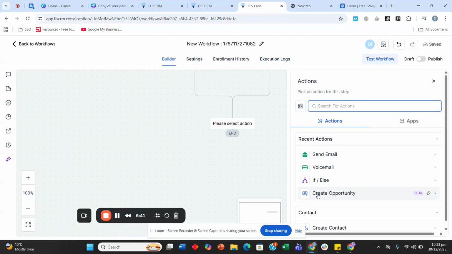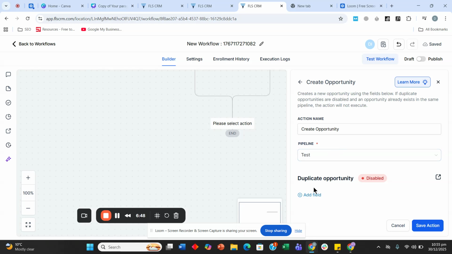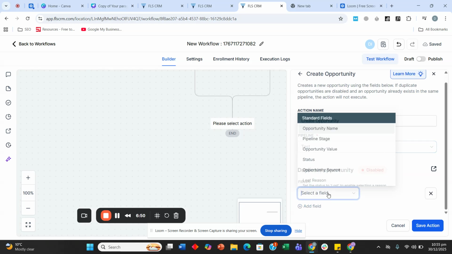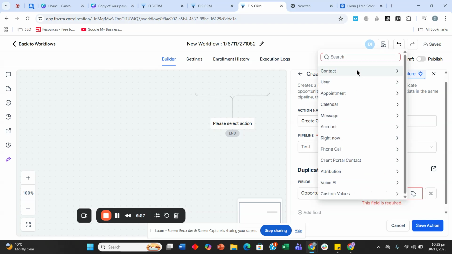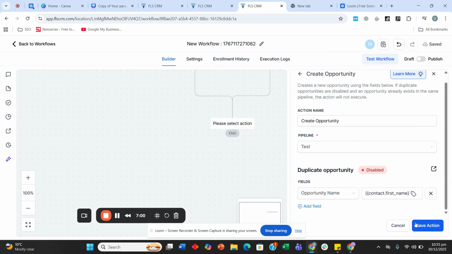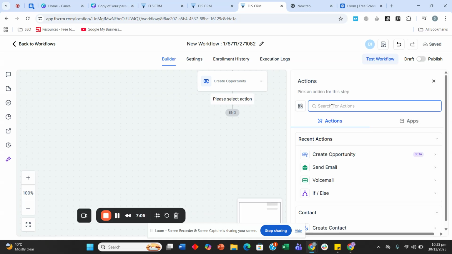Okay. And then we need to create an opportunity, just basic things. When a lead comes in, we will just update our pipeline stage with the opportunity name, and it will be first name. Okay. That's it. And then what we are going to do, remember we have created a custom field, and the name of that custom field was what is your dog breed.